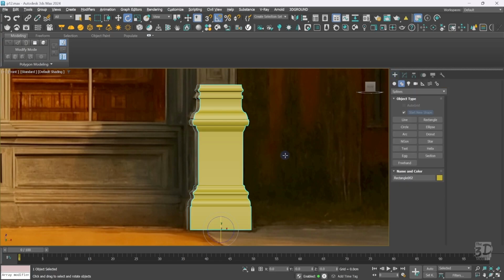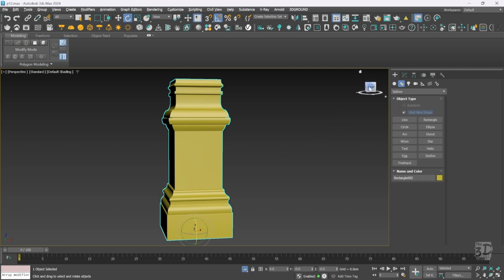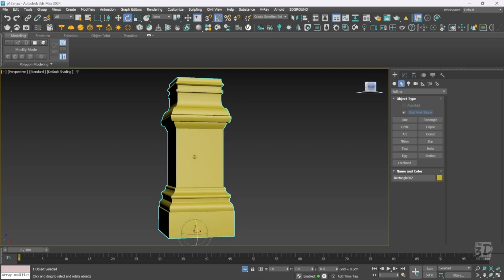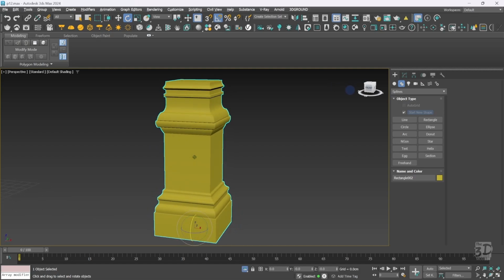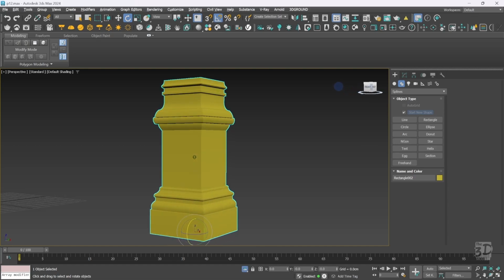Now, let's isolate our model by pressing shortcut Alt plus Q, and let's go to the perspective view by pressing shortcut P, and let's check our progress. And here it is, perfectly crafted with smooth and elegant lines. We have nailed it.